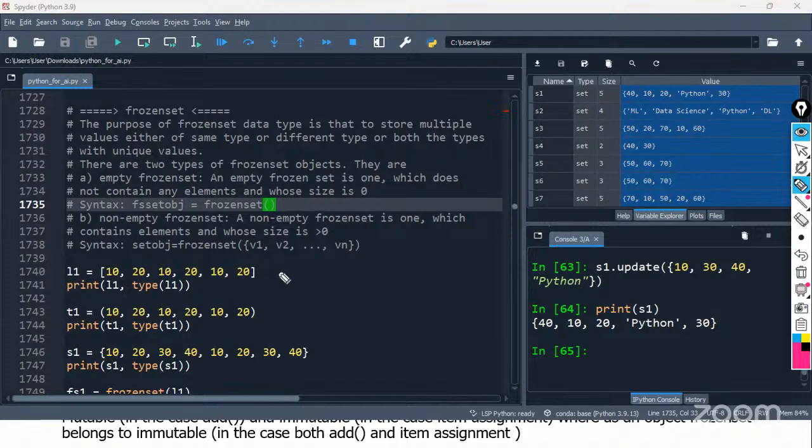So what are we doing in line number 1740? You have to give your answers in the chat box. Use the chat window to give your answers. I'm going to build a list object. Good. We are going to create a list object.